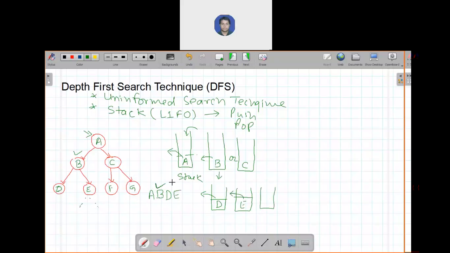Okay. Now B, again from B, what states can we explore? From B, as you can see, we explored D and E. There are no other states remaining to explore. So exploring B has been completed. Okay, so move to the next level, which is A.